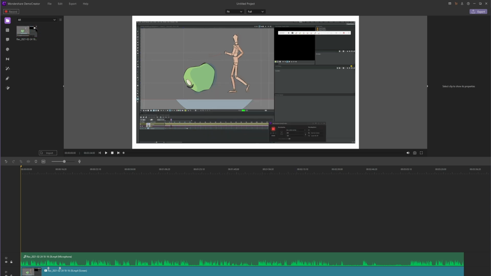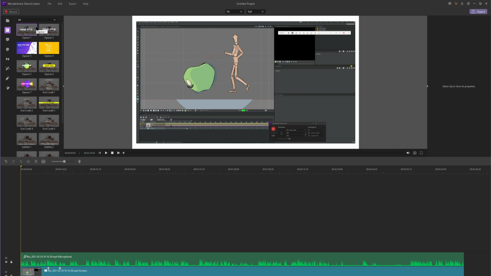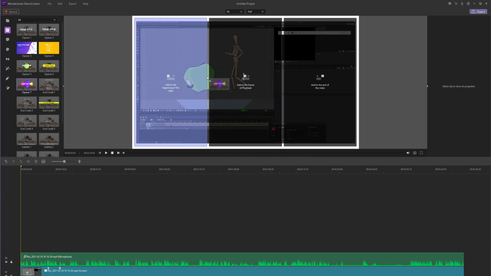So right now we have our media folder where you can click and import media. Say if you want to add music, you want to add pictures, you can do all of that. Next, we have our title library. Now the titles in this are pre-animated and look really good, so you don't have to do a lot of work. Say I wanted to open my video by saying Noble Frugal Studio Animation Tutorial. All I got to do is drag this title right here.